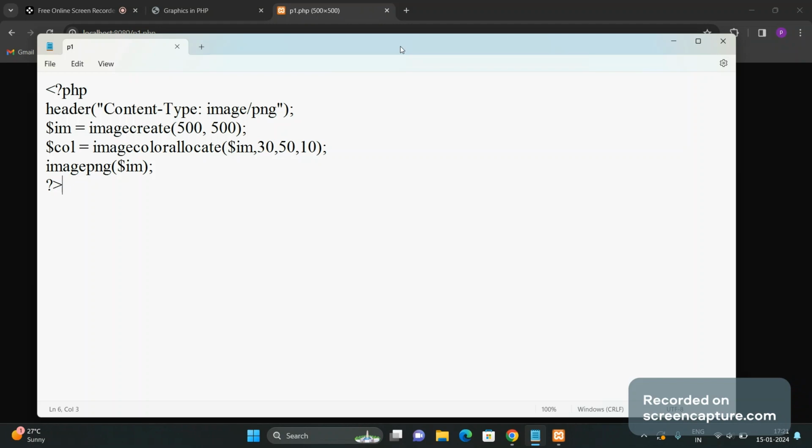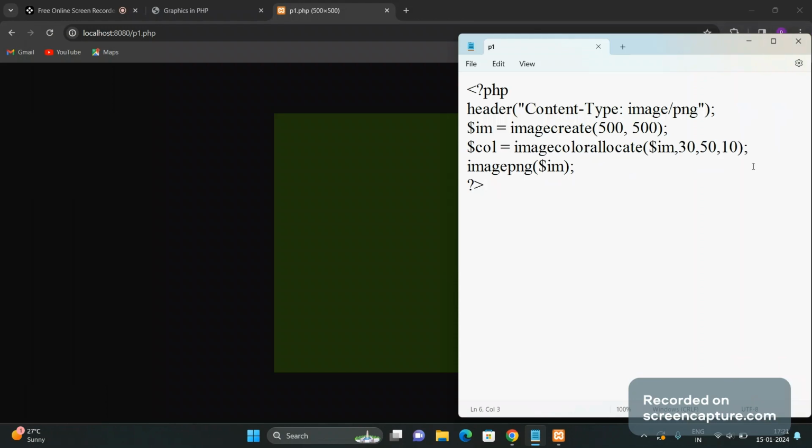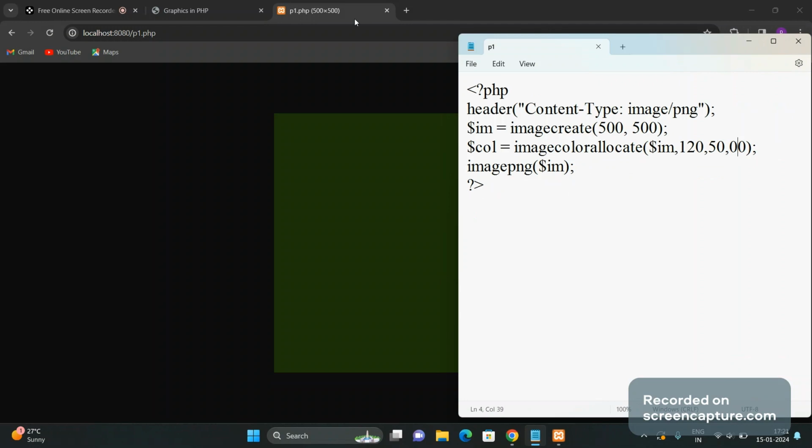Minimize the panel. Refresh our PHP file. See the images created of 500 width and 500 height, and whatever color combination that we have given over here of red, green and blue, that is displayed in the box. If you want to change the color combination, you can change it by changing the values. Only the constraint is that value should be within the 0 to 255 range.